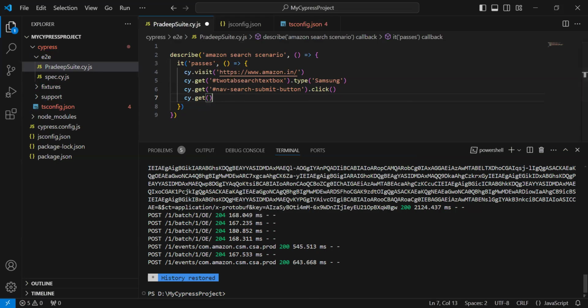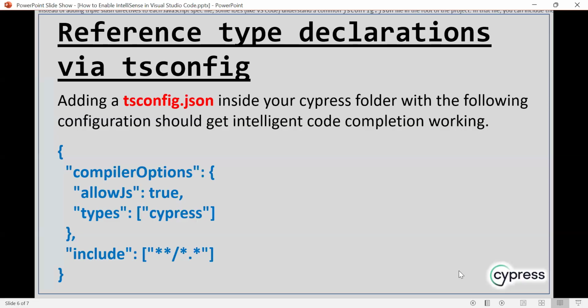So you can use any of these three ways, like I told you in the PPT in this session. You can apply any one of the ways, but the best way is tsconfig, and it will 100% work. You don't need to restart the IDE also, like you have seen.